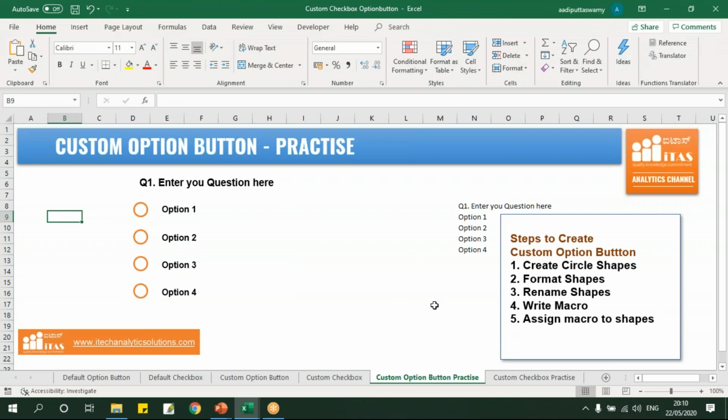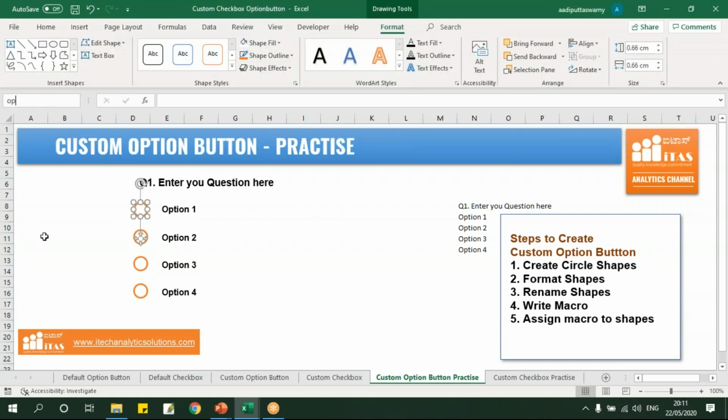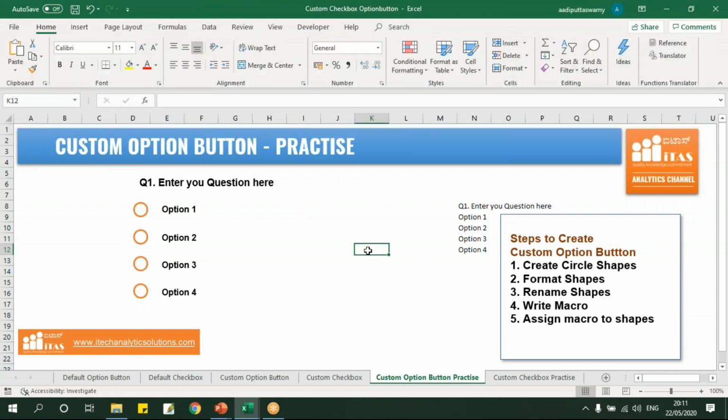Let's rename the shapes so that it will be easy for us to write macros on each shape. Let me select this shape. I will name it as OPTA and the next one is OPTP, OPTC and OPTT. Now we have renamed the shapes. Let's write a macro for this.